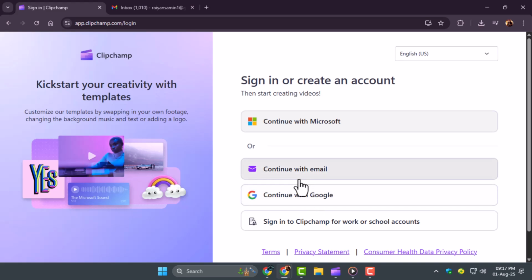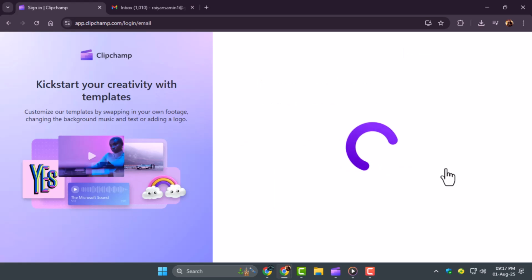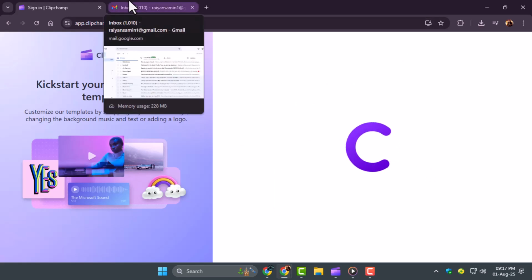Step 3. After selecting email login, type in your email address carefully. Then, click the button that says Send me a login link. Clipchamp will now send a sign-in link directly to your inbox.